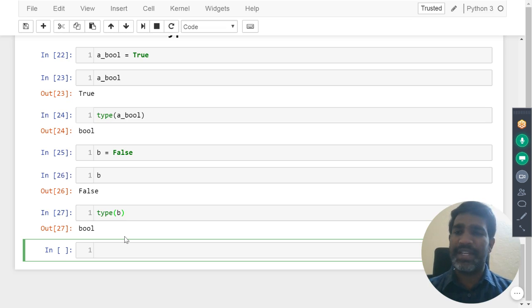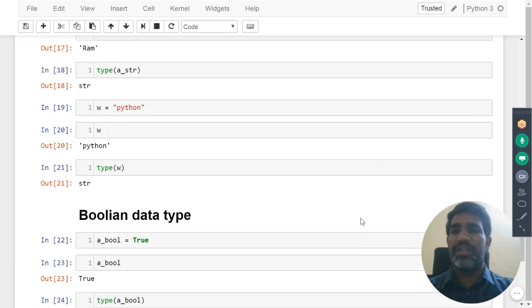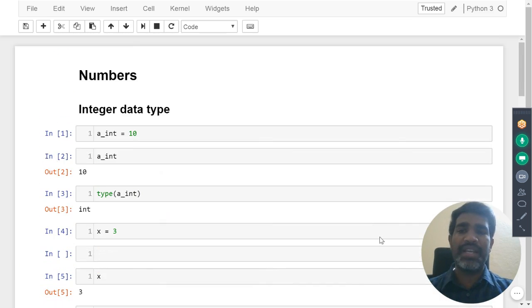False and True are system defined keywords. They should be init cap. Python is not a loose language, which means capital and small letters are not treated the same way. If it is capital, we have to write capital only; if it is small, we have to write small only. Got it?